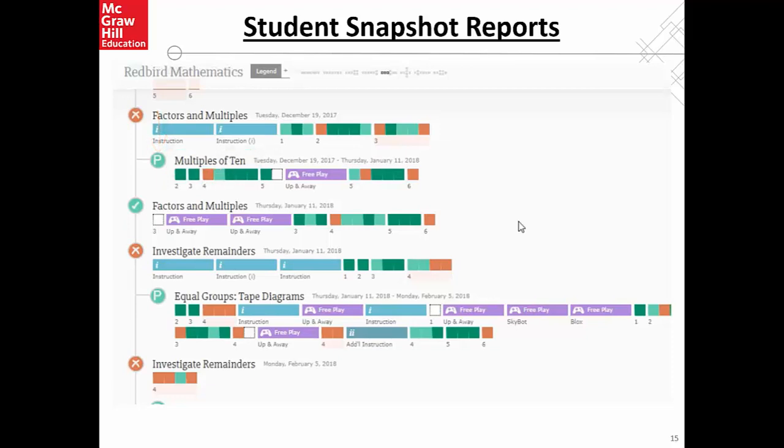I can tell that this is a precursor lesson because there is a letter P in the beginning. Redbird basically moved the student from the third item set in the factors and multiples lesson and dropped the student to the lesson multiples of 10. Redbird marked this precursor lesson as proficient, which is why you see it in a green background. Redbird marks precursor lessons as non-proficient with a red background.